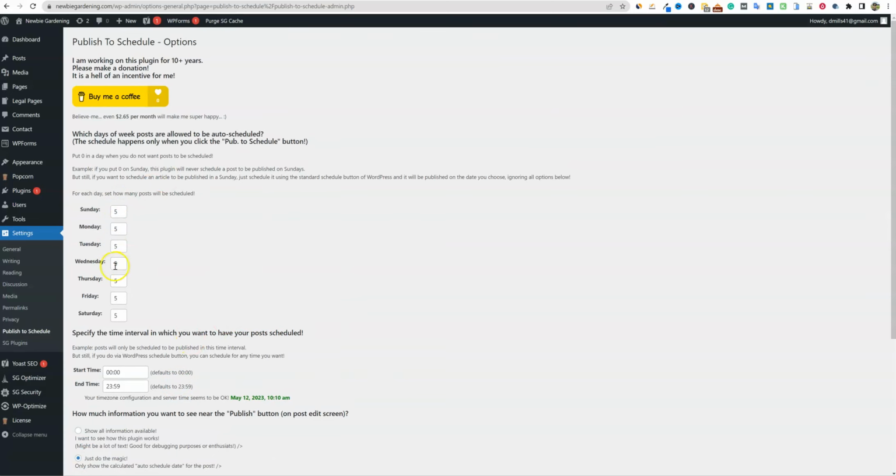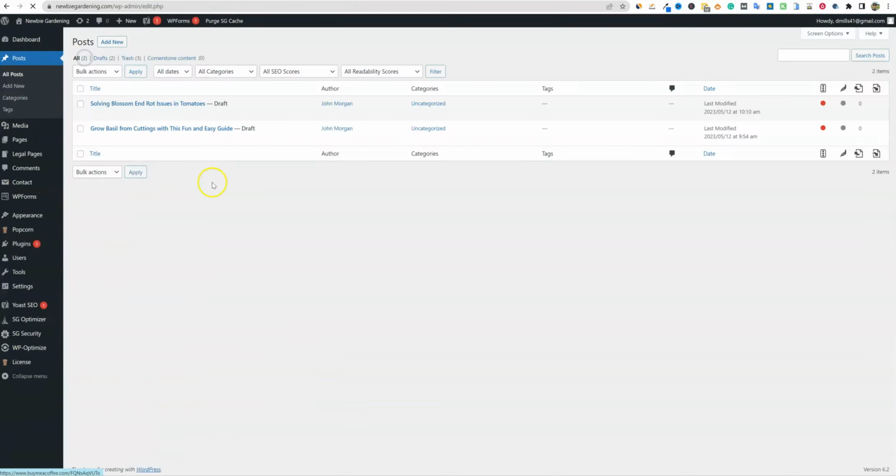It's going to do the breakdown for you. Super easy. And when it doesn't let you publish a post, it will automatically get scheduled. And so I really, really like the way this is. It's just super simple. So I'm going to go to all posts again.